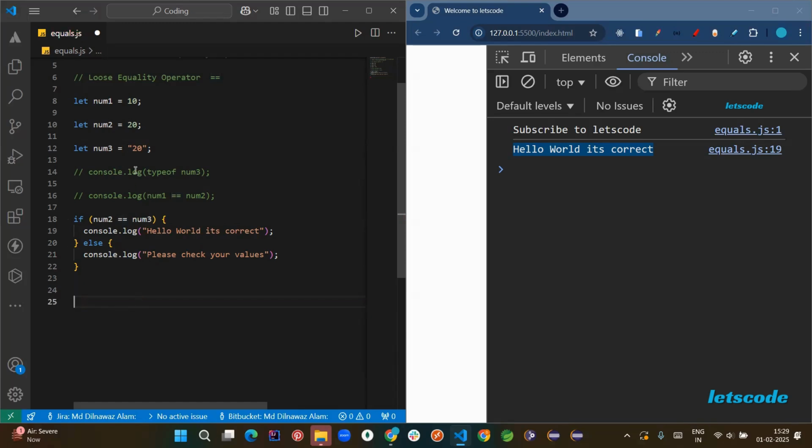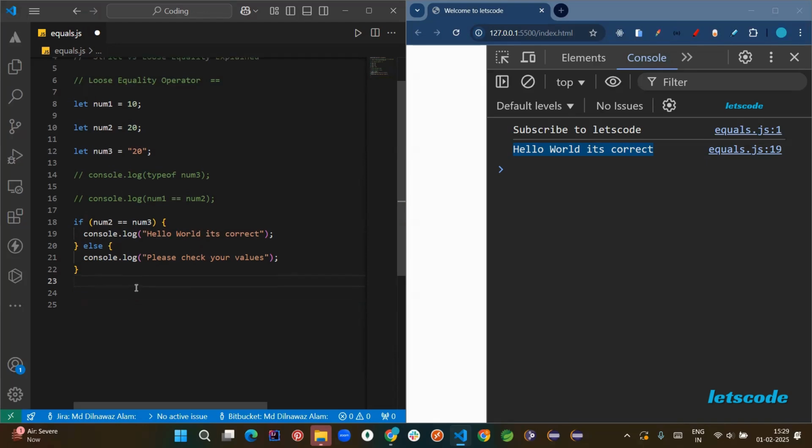As I mentioned earlier, the double equal to operator only checks the value, not its type. Here it is 20 and here it is also 20. That's why it's giving us true, and that's why it's printing this line. And if I take another value like 200, then it will give us false, and it will give us please check your values. Now we can see it's 20 and it's 200, so it's not printing the right way.